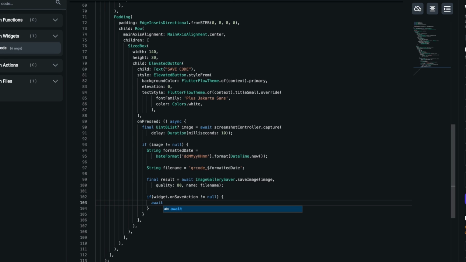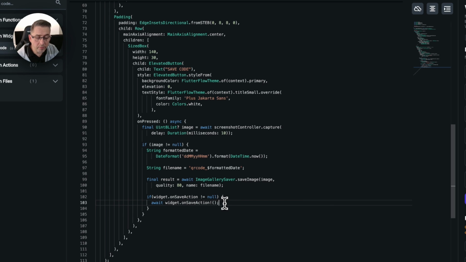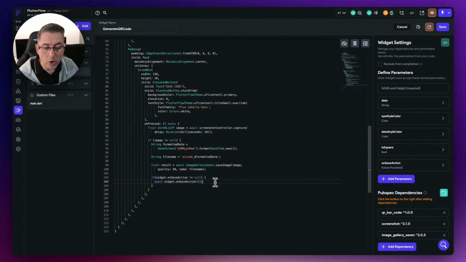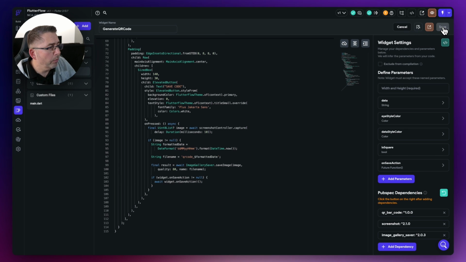Now what we need to do here is an await, and we're going to say widget.onSaveAction, and then an exclamation mark, and then close that in. Incidentally, this exclamation mark I've just popped in is really just telling the Dart compiler that I'm pretty confident that on-save action is not going to be null. And it's not going to be null because I've wrapped this not-equals-to-null check around it, so there's no misunderstanding between the code and the compiler that it is definitely going to have a non-null value. Okay, so let's now save the widget up the top here.